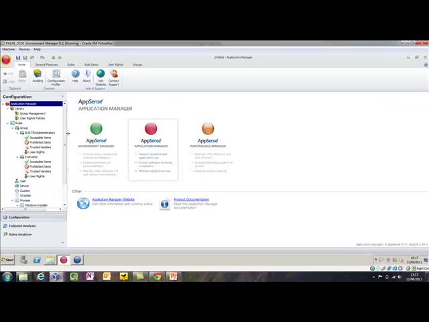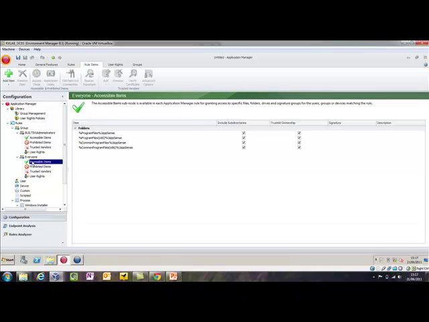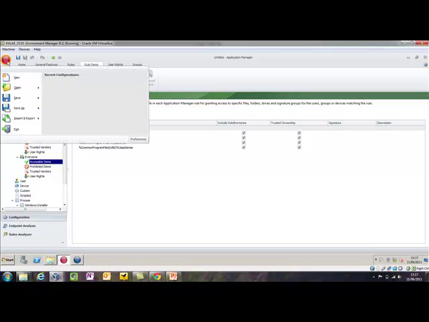Okay, so to import a template, it's fairly straightforward. In the console here, we've got a blank console. We have nothing in here at all. There's nothing in prohibited items for everyone. There's nothing in inaccessible items apart from a couple of these folders. So what I'm going to do is go to the red button and select the Import Export option and tell it I wish to import an MSI.